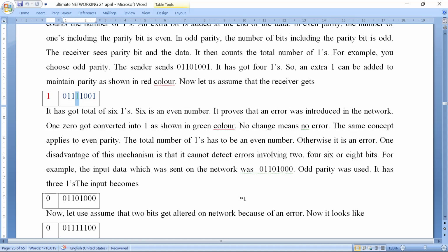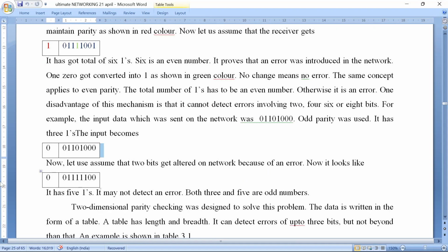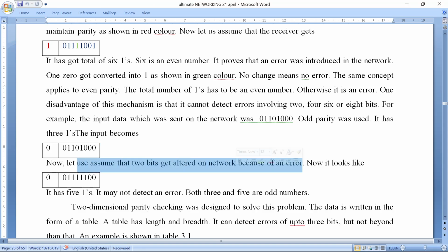So one disadvantage of this mechanism is that it cannot detect errors which involve 2-bit, 4-bit, 6-bit, 8-bit changes. For example, the input data which was sent on the network was 011010000. So odd parity was used over here, and it has got 3 ones. Let us assume that 2 bits get altered on the network because of an error. So this will not get detected, as I have already told you.